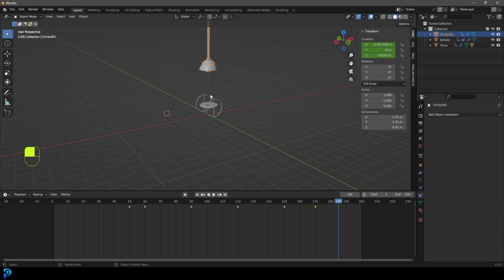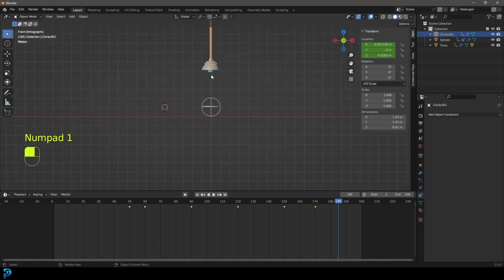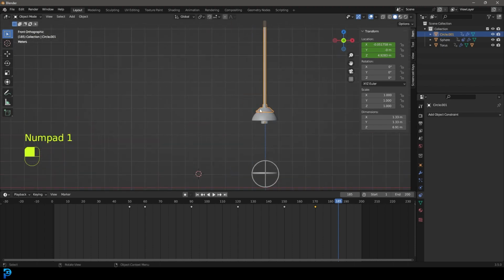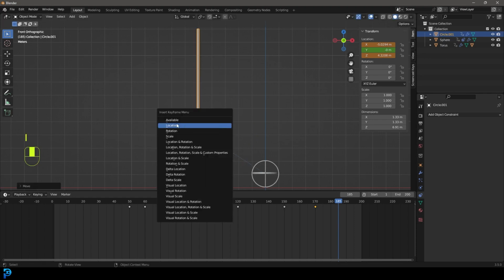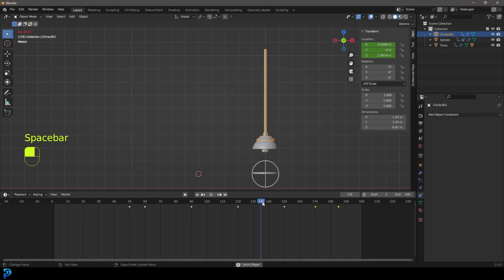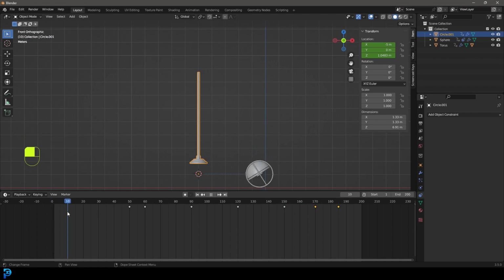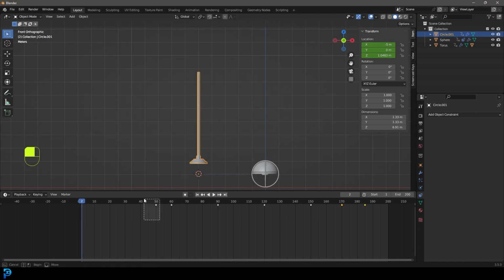And let's just go to 185 and go back to our front orthographic view. And on 185, we're going to go G and move it over here to where our cursor is, just above our cursor. Let's just go I and insert a location keyframe. So what we're going to have is this, like so. And let's come to frame 1 and grab this keyframe on frame 50, Shift D to duplicate and drag it to 200. So essentially this thing is going to go back to where it started.